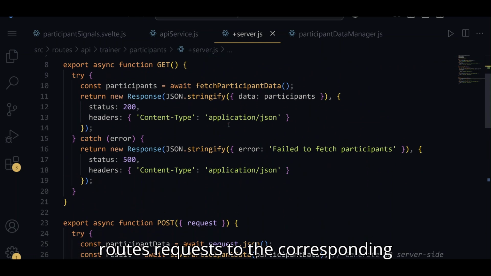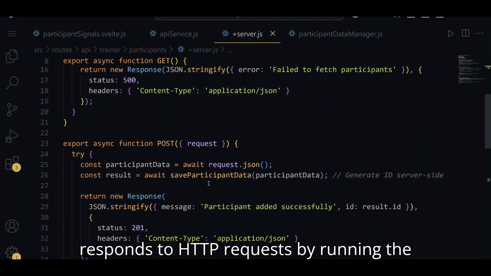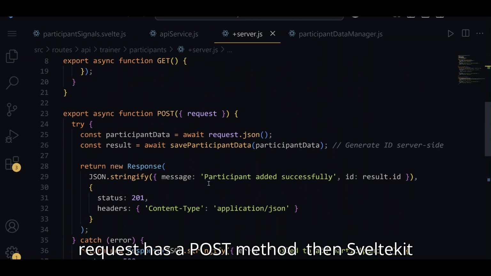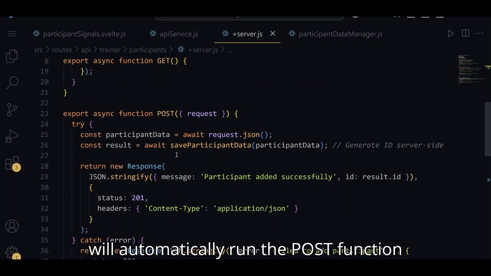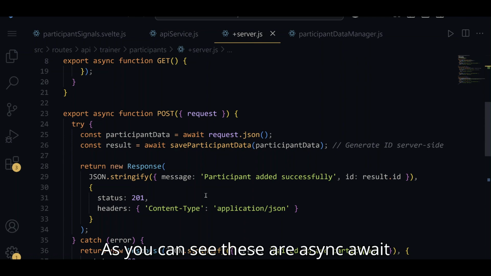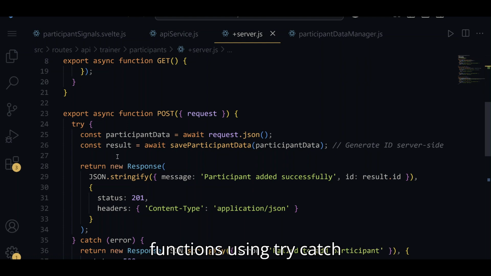SvelteKit routes requests to the corresponding +server.js file based on the URL, as we saw earlier. The +server.js responds to HTTP requests by running the appropriate function. So, if the request has a post method, then SvelteKit will automatically run the post function in the +server.js file. As you can see, these are async await functions using try, catch. API request handlers.